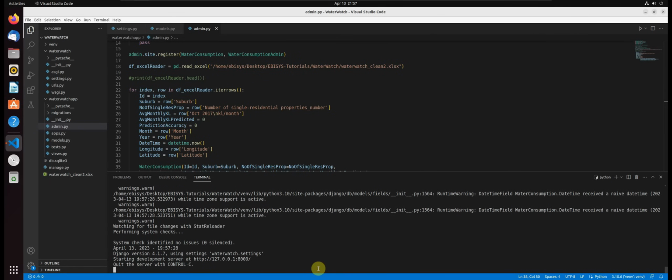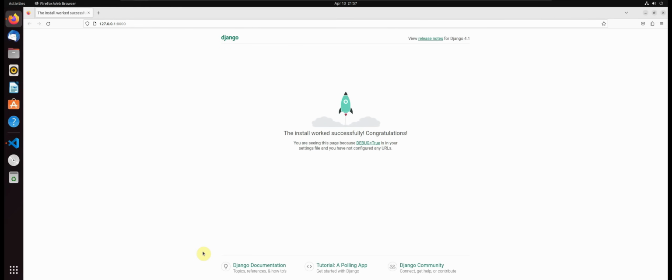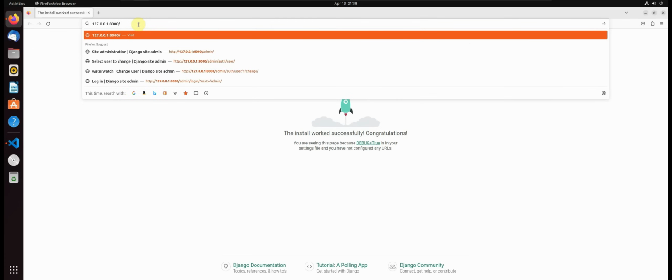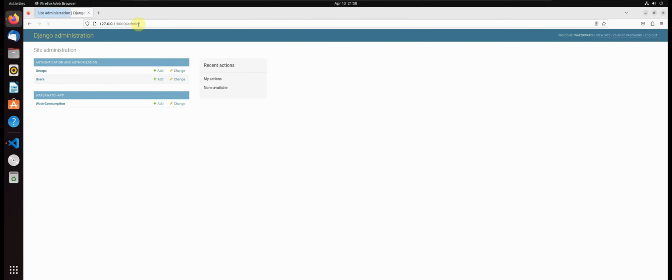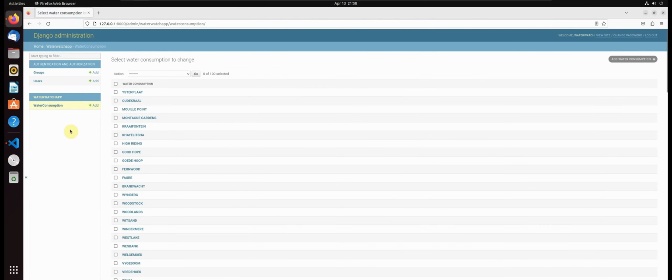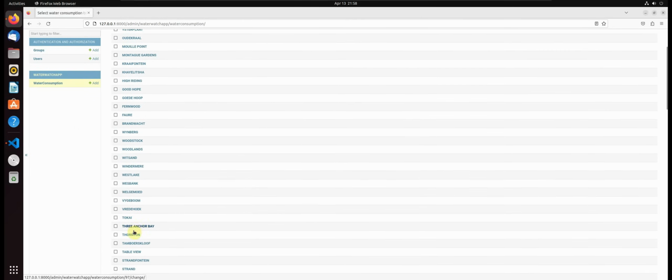Okay, so we have no errors. Now we can open up our application in the web browser. Click on follow link. Okay, so now we will verify that the data has been inserted into our table using the Django admin portal. So we add a /admin. Okay, so firstly we can see that our table was created for us, and now let's click on that. Now we can see the value of every suburb. So our table now contains data that was inserted by our code.